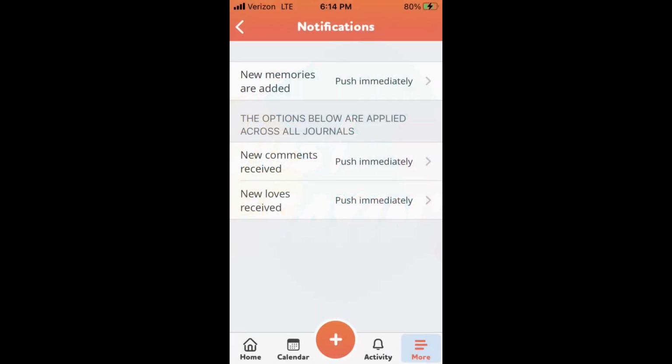Okay, notifications. On each of your journals, you can tell it how you want to notify. And this can be like email or push. I just do push because I use the app.